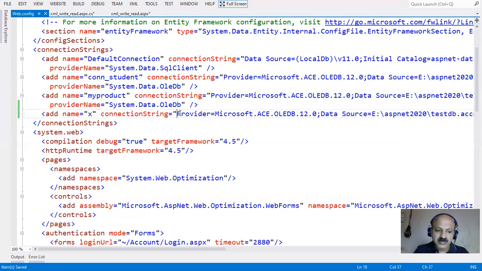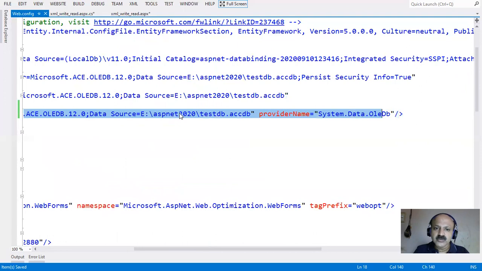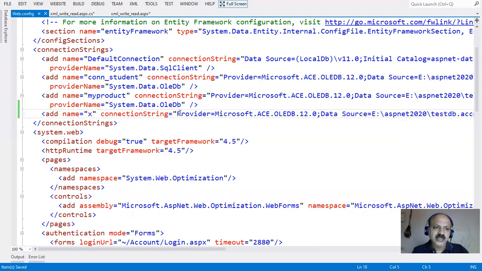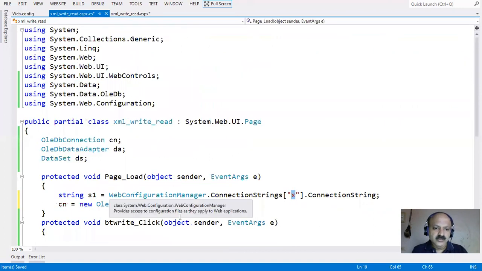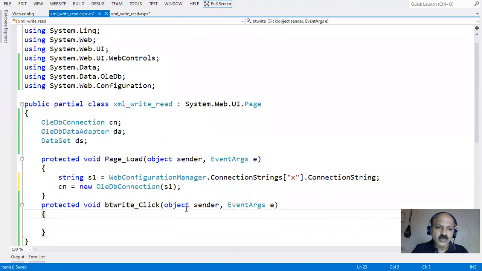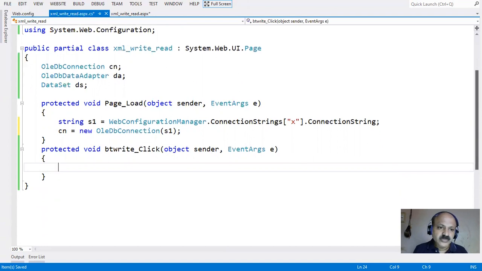Like a master page, that type of meaning. So here we only change our database or table, or any drive change, only here. And then all pages are updated automatically. So that is a benefit. Normally we would update all pages individually, but here we only have to update web.config. So that is the benefit. Okay, now we can start our write button click event.